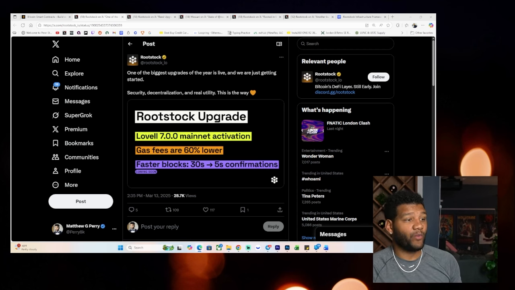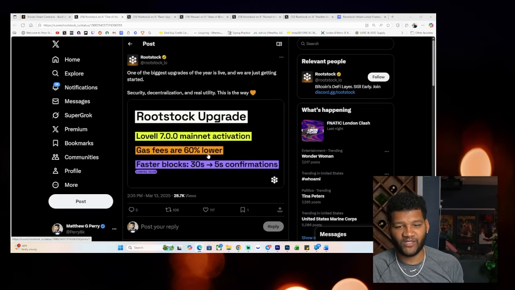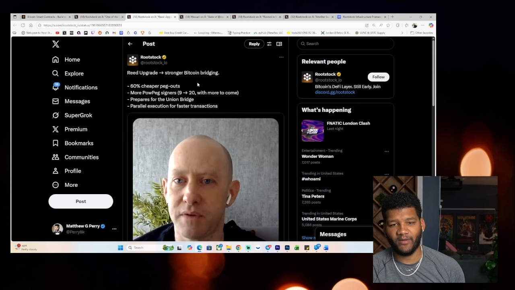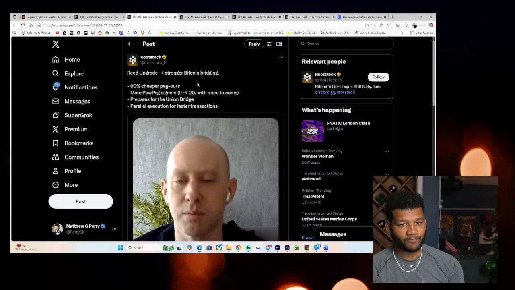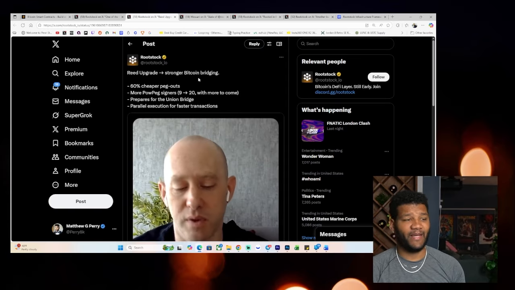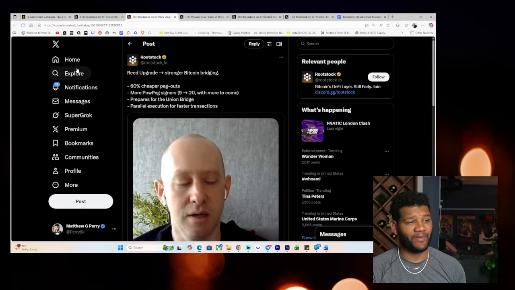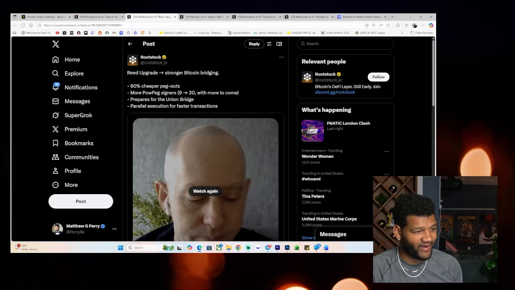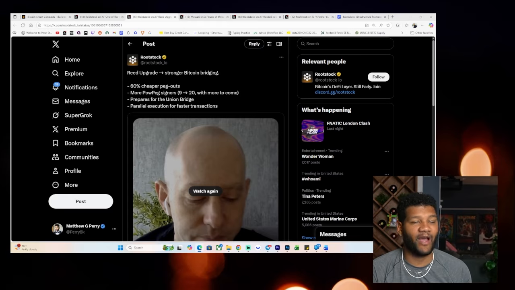One thing that I wanted to bring your way is a couple of key mentions, right? You have the Iris upgrade, which creates 60% lower gas fees, faster blocks, 30 seconds to 5-second confirmations. You have the Reed upgrade, which has stronger Bitcoin bridging, 60% cheaper peg-outs, and so on and so forth. Big things that are happening there. Q4 2025, right? Where you have a significant increase in daily active addresses. You have TVL that's rising by 9.8%. So definitely some big things there.